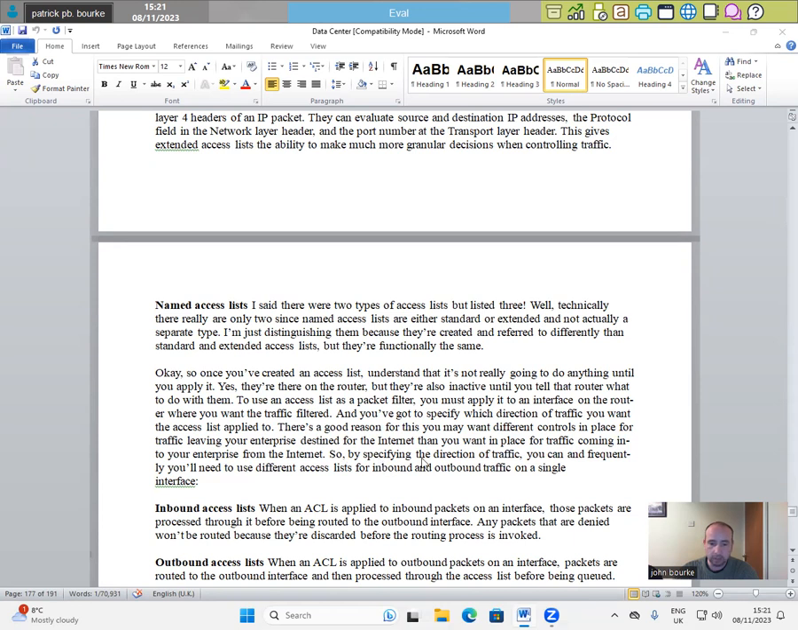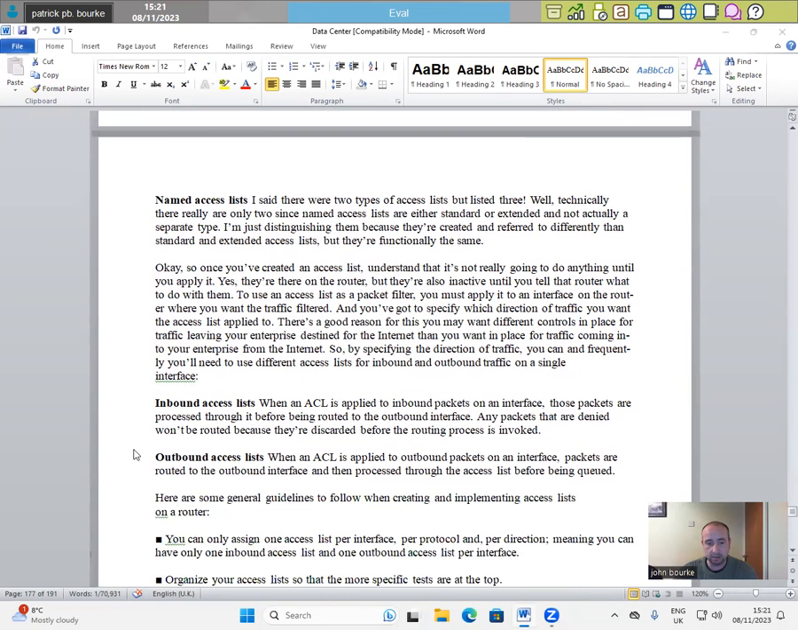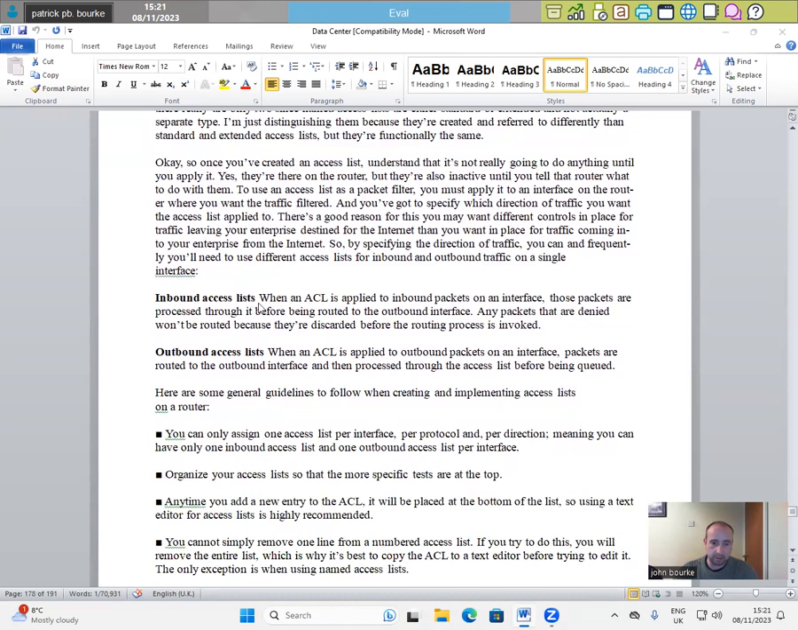So by specifying the direction of traffic, you can, and frequently you need to, use different access lists for inbound and outbound traffic on a single interface. Inbound access rules: when an ACL is applied to inbound packets on an interface, those packets are processed through it before being routed to the outbound interface. Any packets that are denied won't be routed because they are discarded before the routing process is invoked.